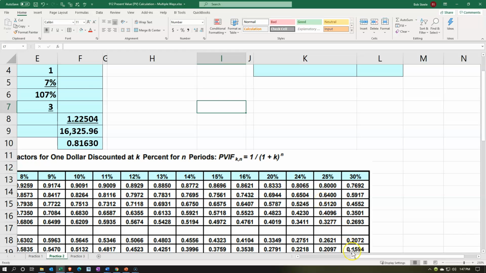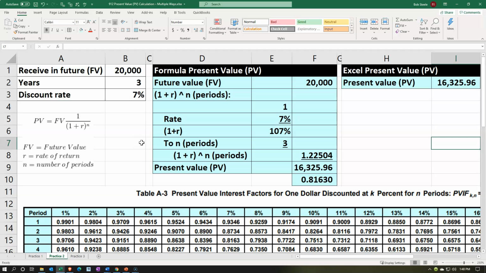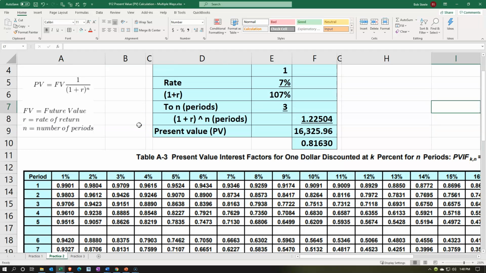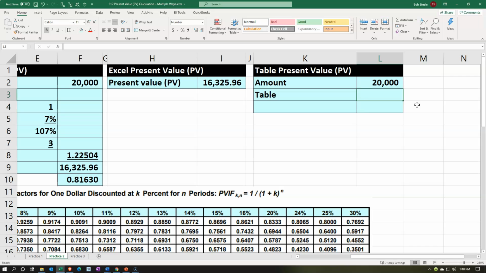So now we're going to say that this is going to be the 7% at 3 years, so 7%, 3 years. So we're looking at the 0.8163. Let's go ahead and format this, home tab, numbers, and add a few decimals, and then underline. And then this is going to be the present value. The present value then calculated as equals 20,000 times that 0.8163. Let's add a few decimals, home tab, number group, add a few decimals.